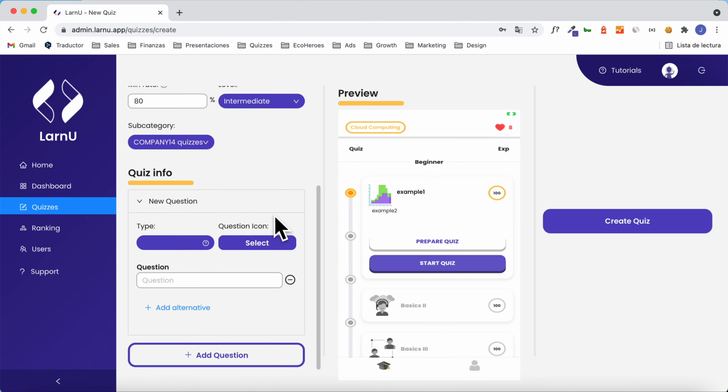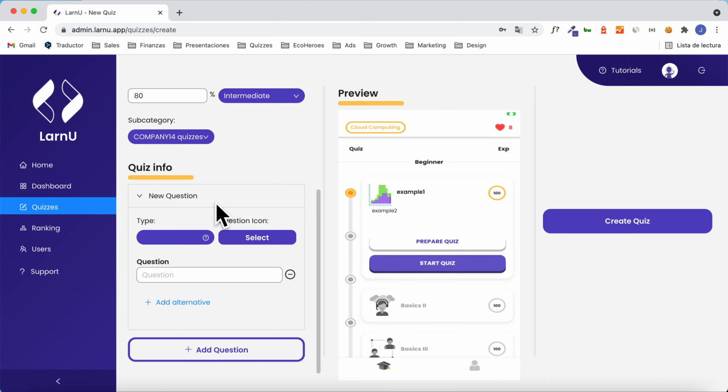Once you have finished configuring the general information, the next step is to create the questions in the quiz information. Remember that each quiz has a maximum limit of 10 questions. To create your first question, you must choose the type of question.